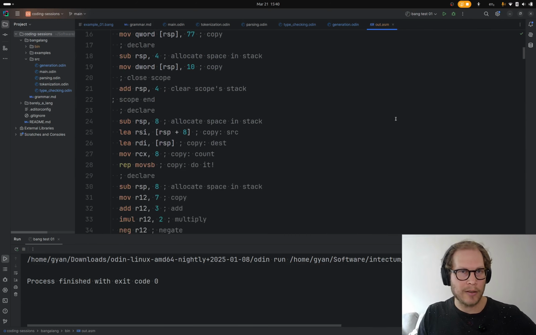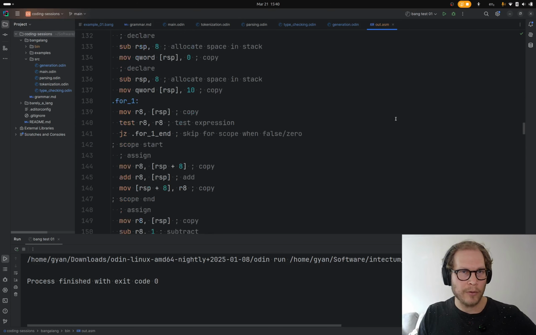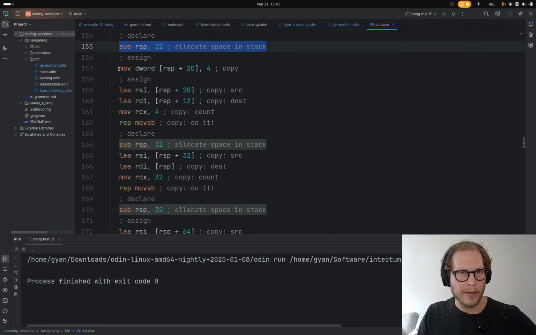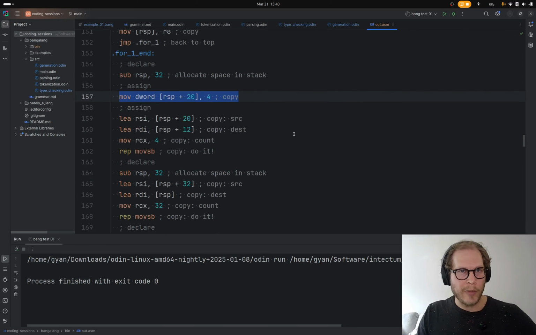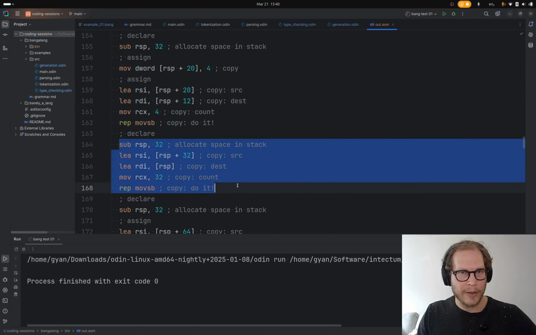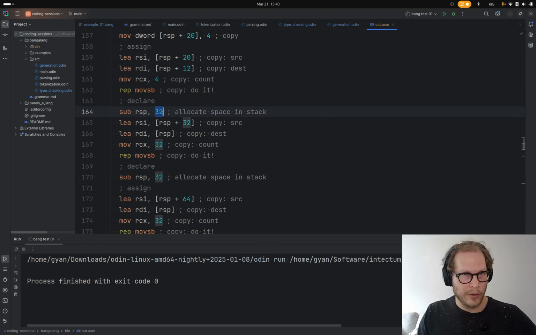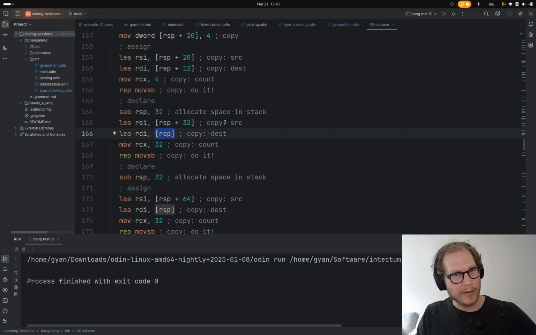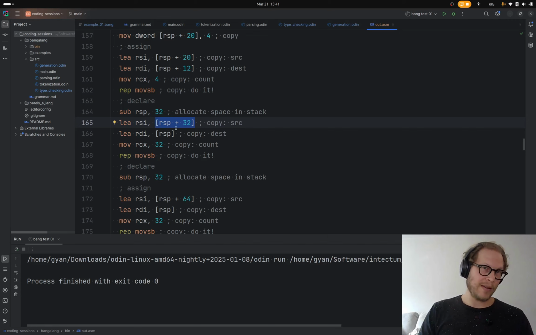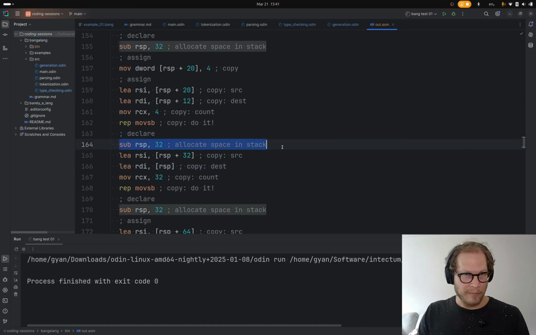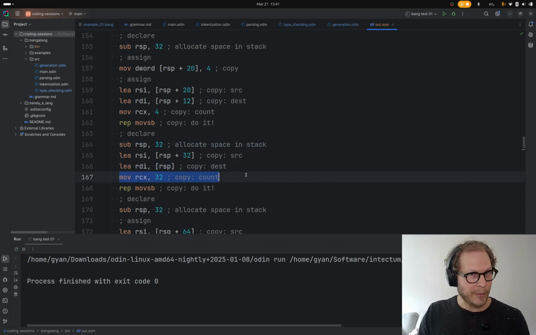Let's maybe have a look at the assembly. It's after the for loops, for one end. So here's allocating an array, assigning to part of the array, then copying from one element to another on the array. Now declaring a new array, which is 32 bytes. So then we go back 32 bytes, so our source is 32 bytes back, which is this array declared here. And then this is the space we just declared. And then we copy 32 bytes.